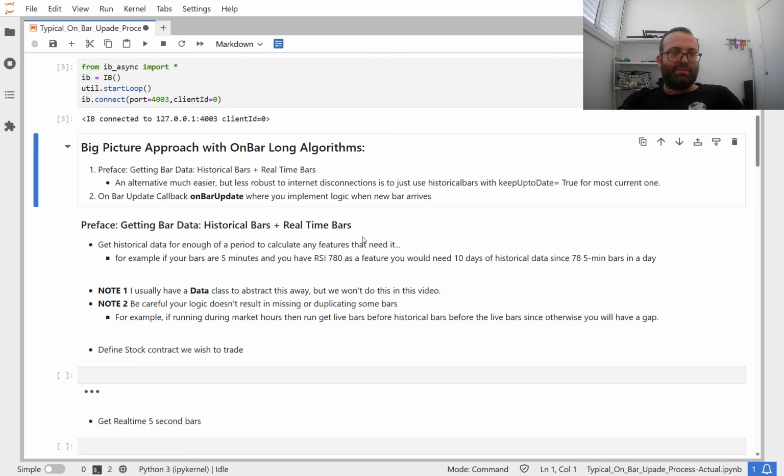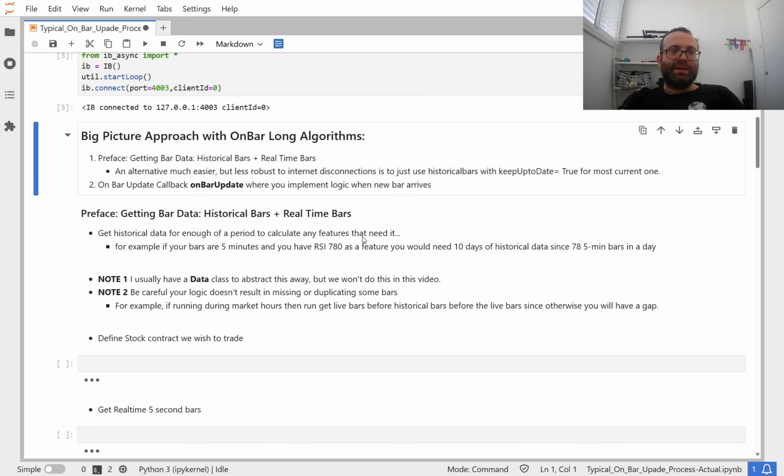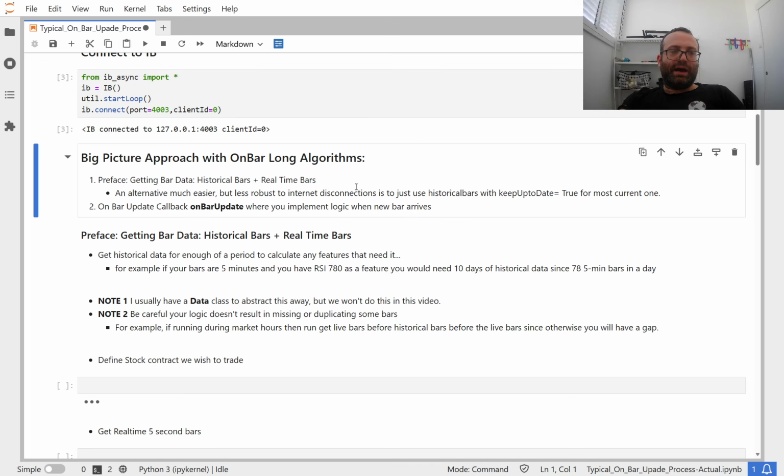If you're using time bars, you can have stuff like... you know what, I'll get to that in a second. Basically, the idea is we're going to need real-time bars and historical bars, and we need enough data to calculate our features in full. Let's say I am going to use 5-second type bars, and one of my features is RSI 780, the 780 period RSI. Since there are 78 5-minute bars in a day, assuming regular trading hours, we're going to need 780.